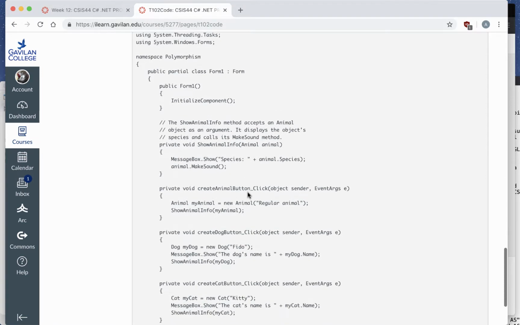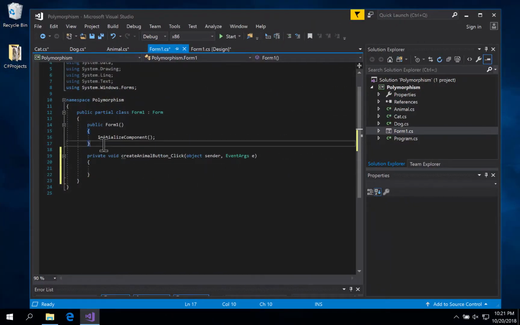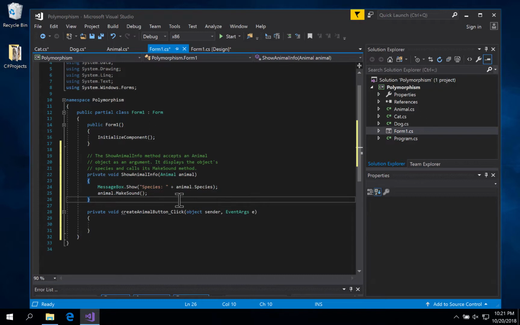form CS, the thing we need to do. One method we need to add is the show animal info, which before anything is going to use a message box to show us the animal species and whatever it is and make a sound for that specific animal object.